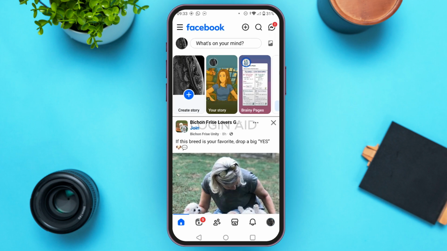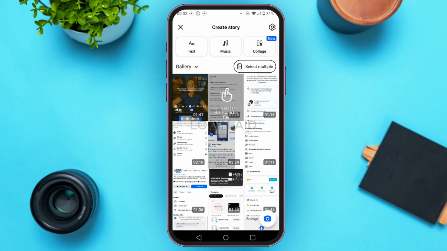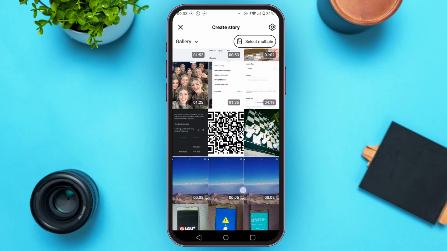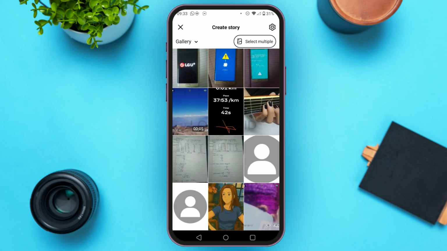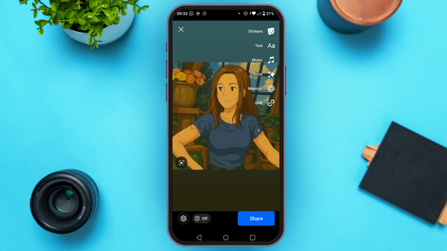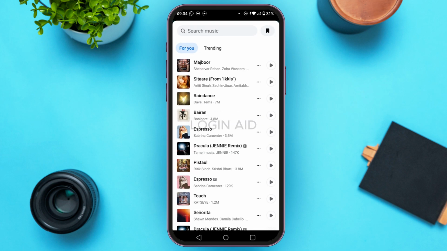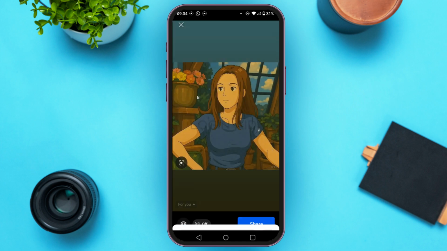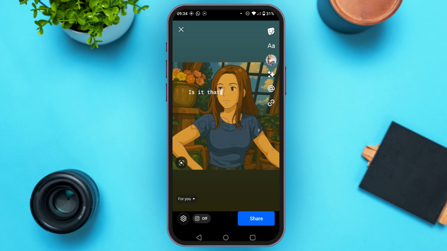For that, tap on this option, Create Story, that you can see on the screen. Select the photo or video that you want to create the story of. Tap on the photo or video of your choice. Tap on the music icon that you can see on the screen. Find the music that you want to upload. Tap on it. Tap on the music icon again.